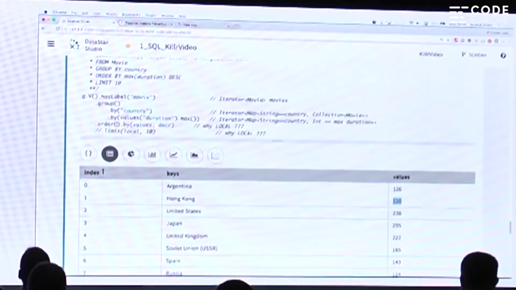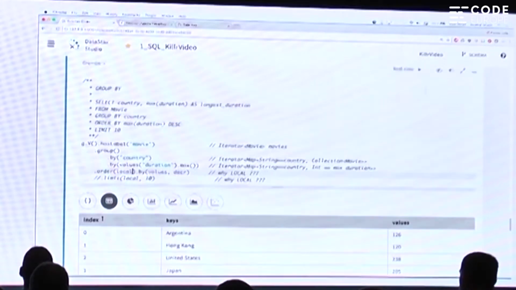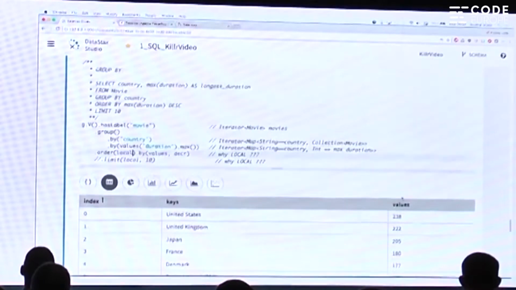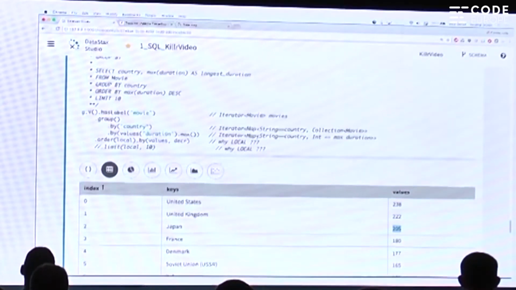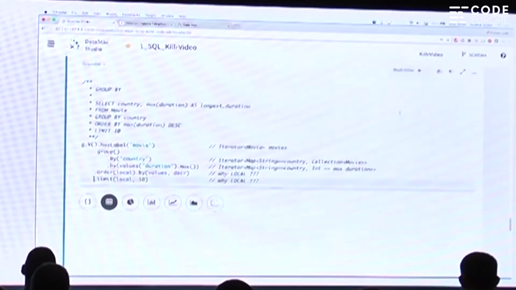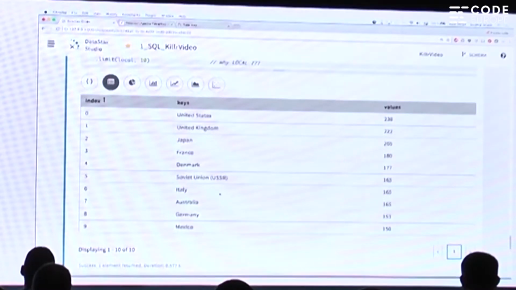Now if I add the local keyword, it means take each collection in my iterator and order this collection locally. So now, with order local, it works, see? So I want to order inside the map in my iterator. And the same for limit. You say limit local. And now I have the top 10 values. Okay? Soviet Union, wow. It still does exist.